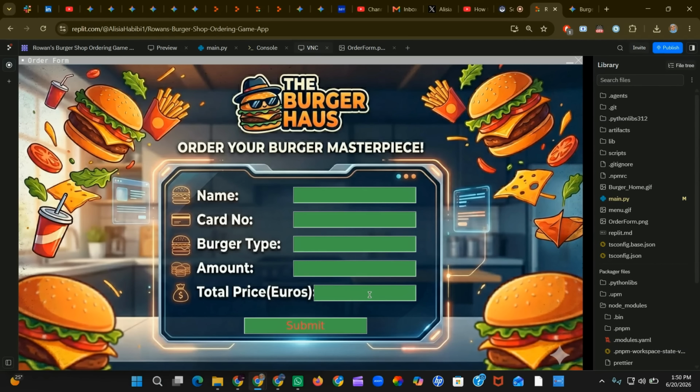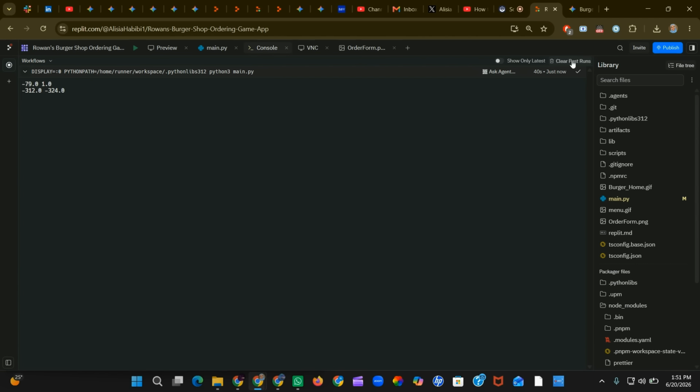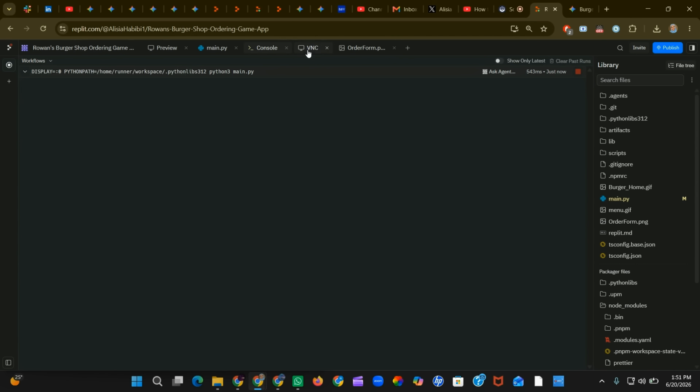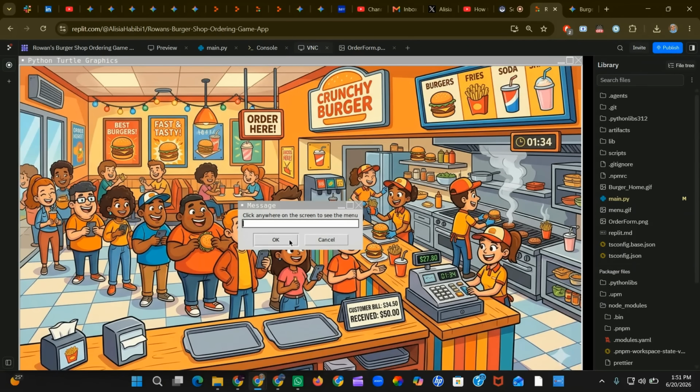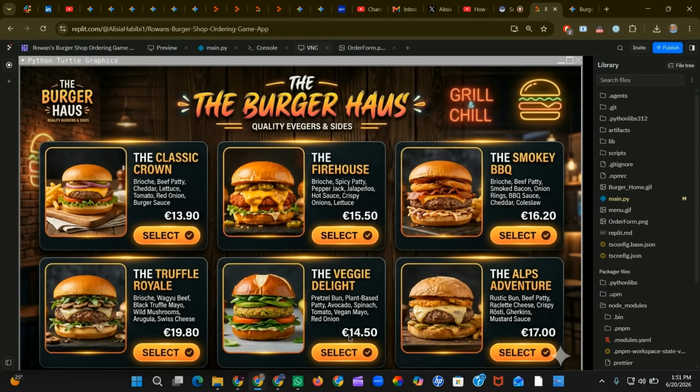So this is looking way better now. The button is perfect, so this just needs to go a little bit more further to the right side, and that's for the total price. So I'm going to go with 740 or 735 probably. And then let's try it again one more time. Stop, clear your past runs, workflows, start application again, come to your VNC, and don't forget to click the OK, of course. That's why it's clickable. And then just choose any one you want.